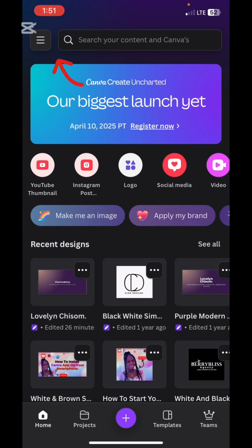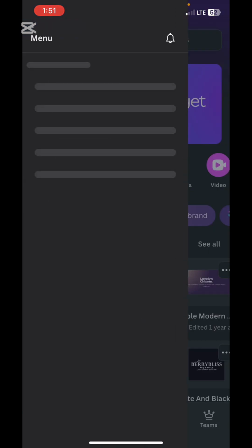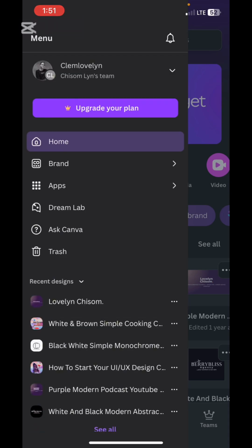Then we have this three-line icon here. You can also call it your menu bar. When we click on it, I think it will automatically take us to our profile. So it will take you to your profile. This is my profile, Clem Loveling. Once you go there, you also see your profile there. Then the next one is upgrade your plan. This is Canva Pro.